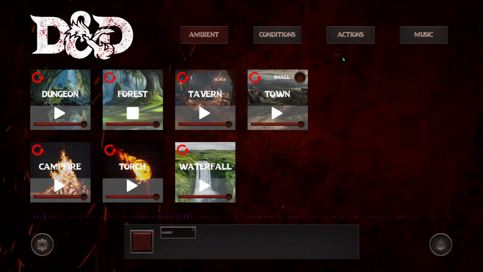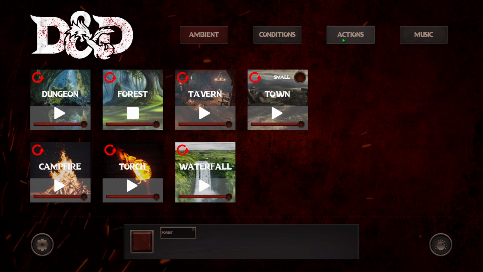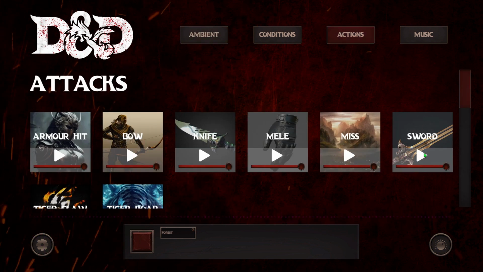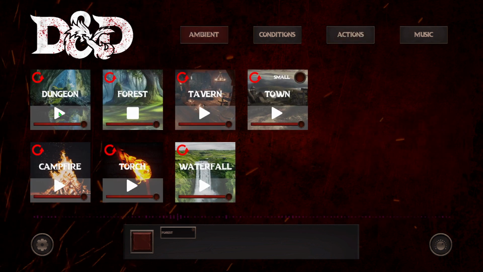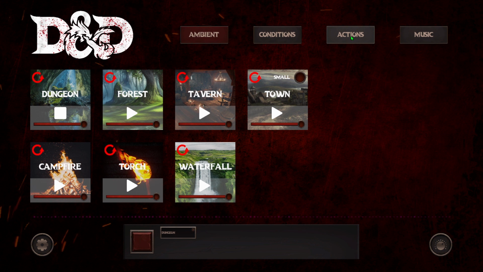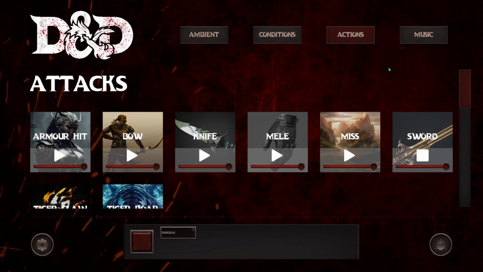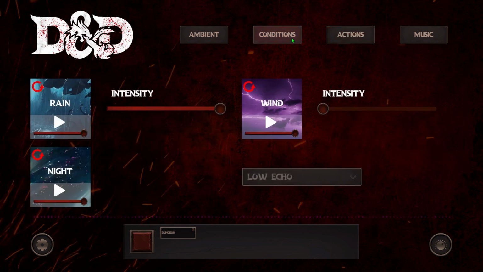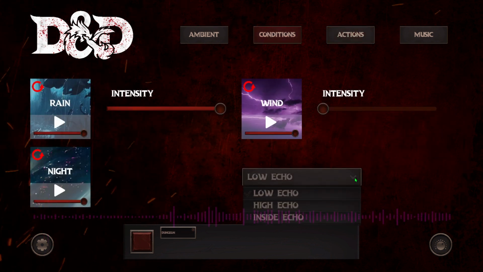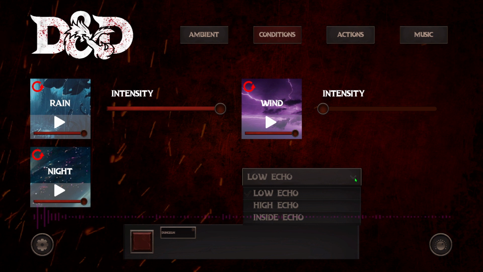The suitable echo, which is actually a reverb, is also set automatically. This is how a hit by a sword sounds in the forest. And here's the difference when our heroes are in the cave. But the reverb can also be changed manually in the Conditions tab.